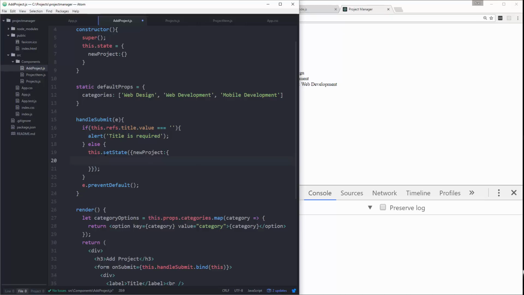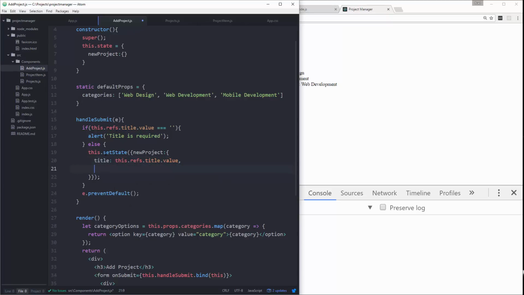And let's see, we're going to set title to this.refs.title.value, and then category to this.refs.category.value. So that'll set the state for us.